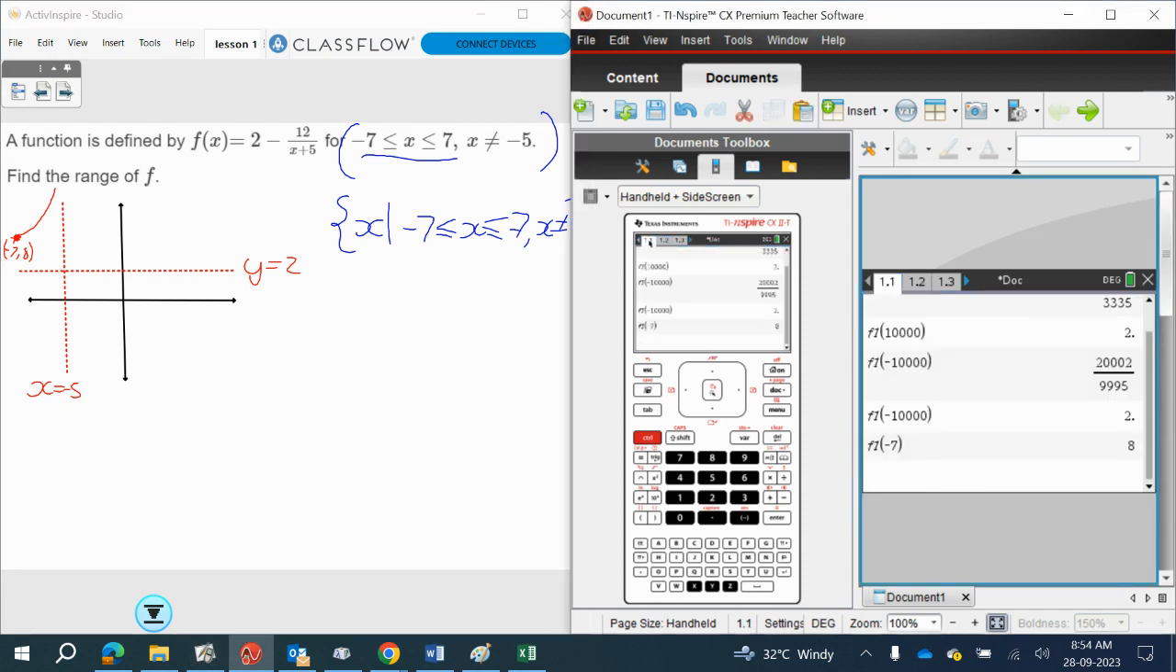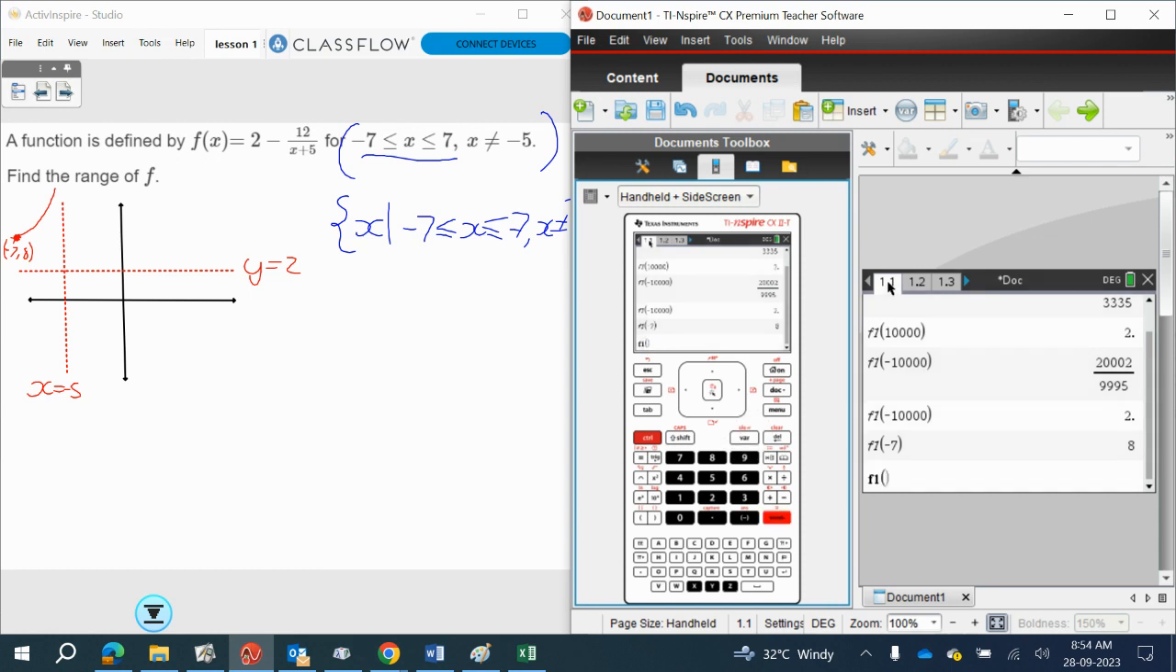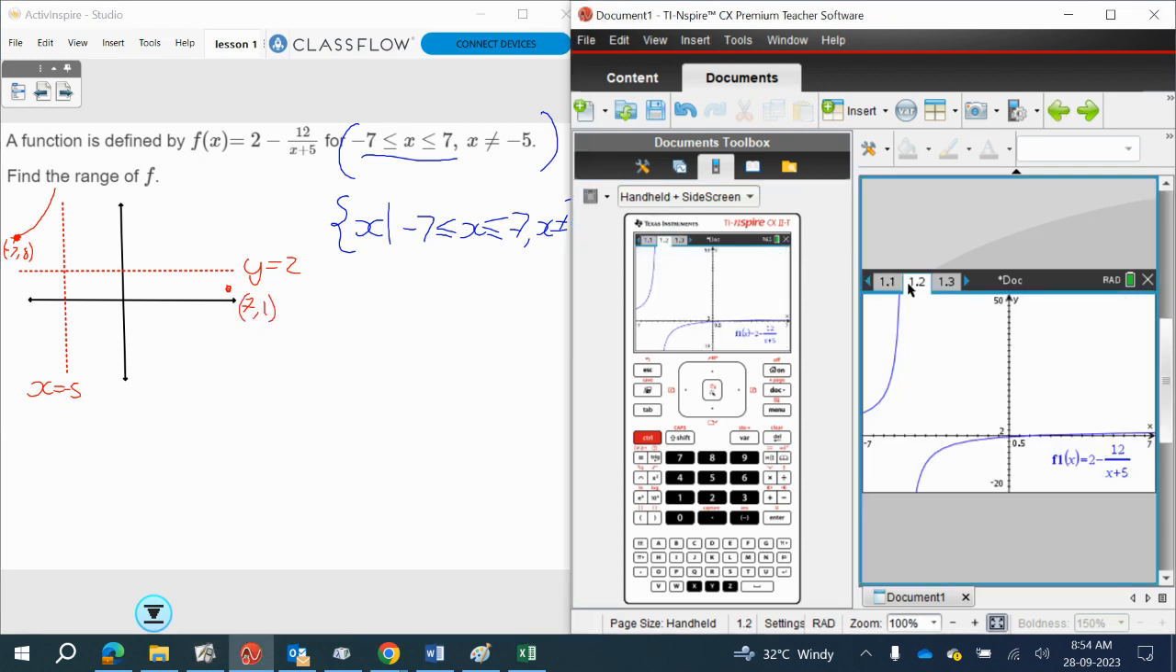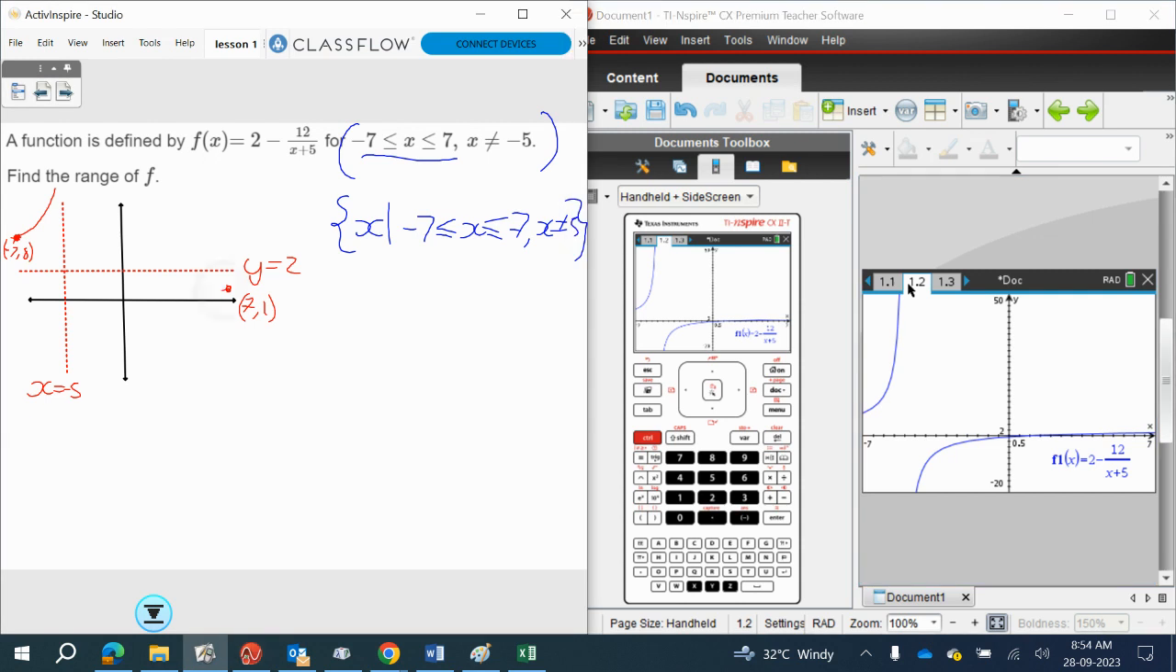Let's go back to here, pull up the function. What's the biggest value in the domain? 7. What's the y value? So here at 7, we have a point, which is (7, 1). How does the graph look around there? It's coming down towards this asymptote here, like this.